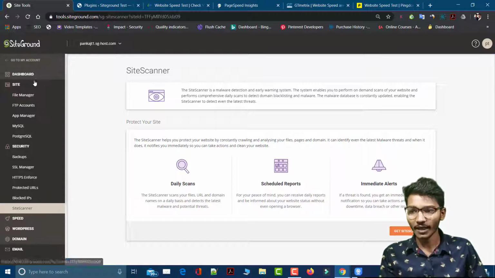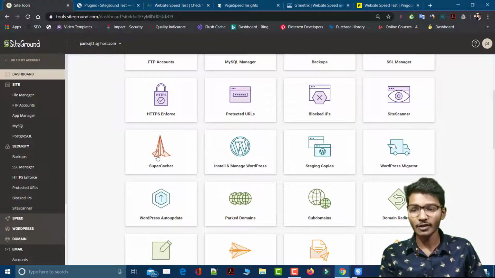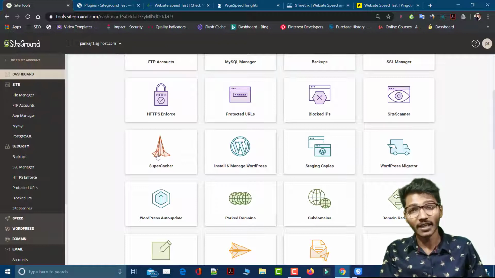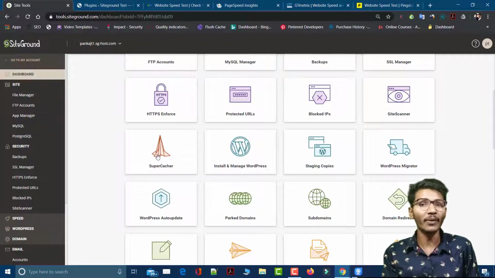Again, moving to the dashboard. Then this is the Super Cacher, and another feature they provide is their custom plugin for their hosting, called SG Optimizer for WordPress. That plugin is awesome and it works very well with SiteGround.